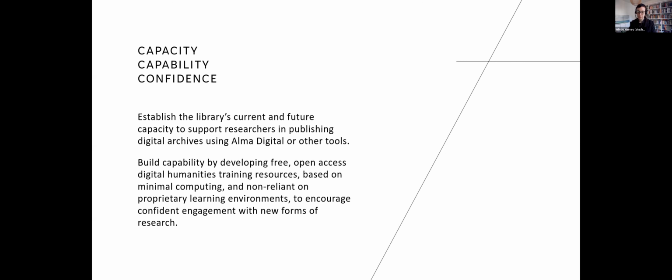And these resources are going to be free and non-reliant on proprietary learning environments, which I think is really important in a HE context. Which is going to allow reuse and adaptation by anyone, regardless of their local infrastructure, to support their self-development and their teaching and research.